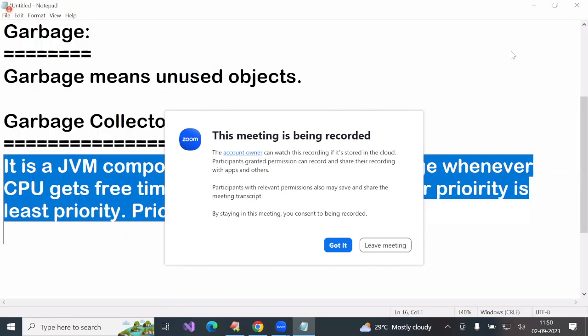What is garbage? Garbage means unused objects. What is the garbage collector? It is a JVM component. What will it do? It collects the garbage. When will it collect? Whenever the CPU gets free time. Why only in free time? Least priority. What is the priority number? 1. That's it. Questions come from different angles, but the answer is there only.